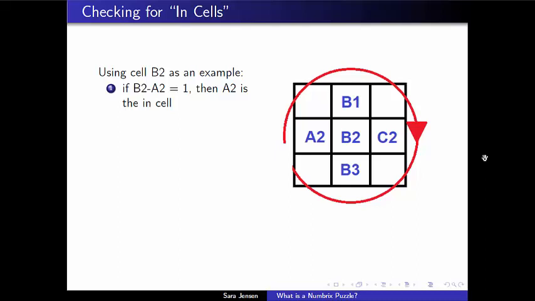The very last thing we're going to do in Excel right now is figure out how to define sheets in our document that keep track of the in cell and the out cell for a given cell. And in this slide, I'm going to work through an example using B2 as the given cell and then having adjacent cells A2, B1, C2, and B3.